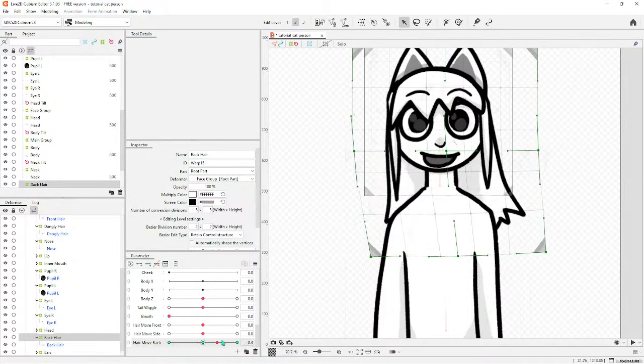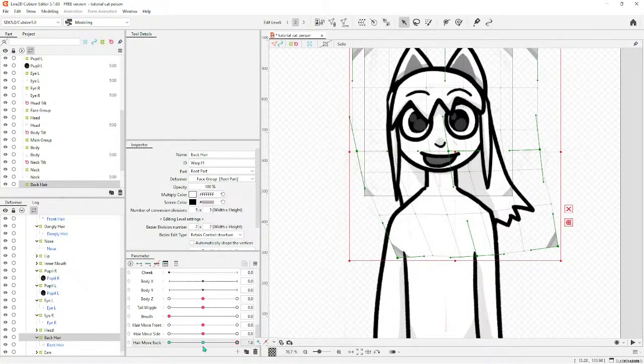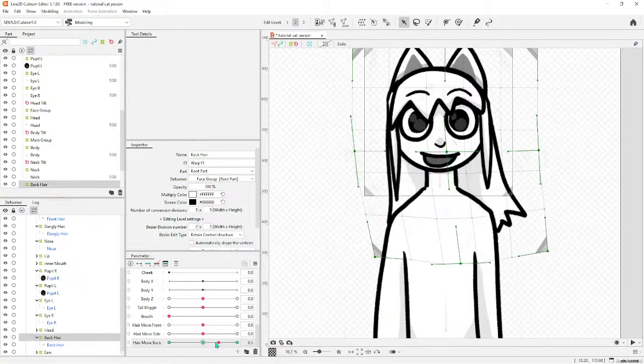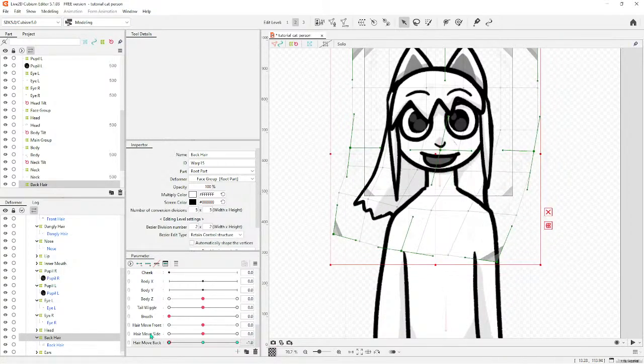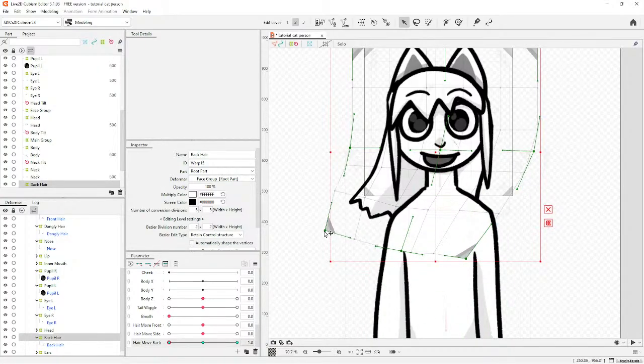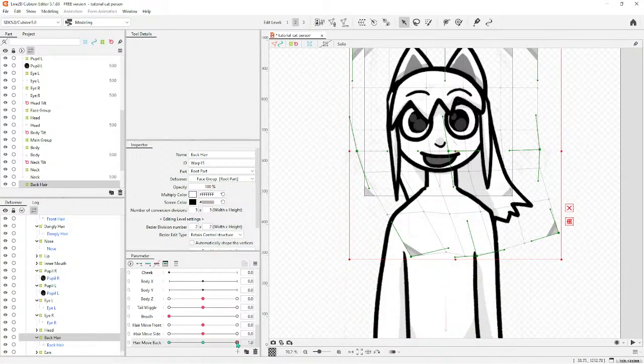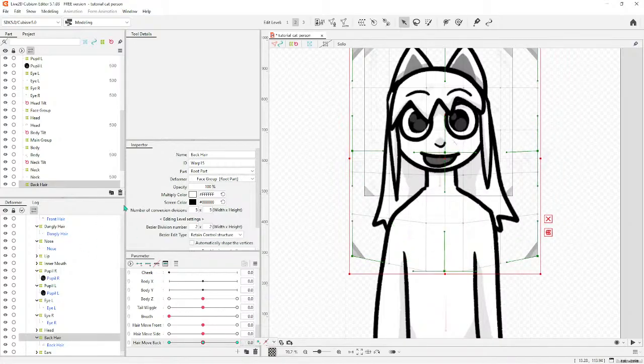And here we go. Once again, I'm making this slightly longer so it's got more of a sway. And fixing up those final little details that don't look as good as I would like them to. There we go. Now we're going to do pretty much the same thing as we did with the tail.